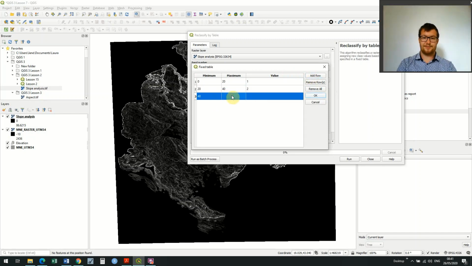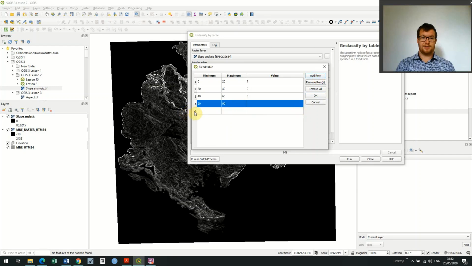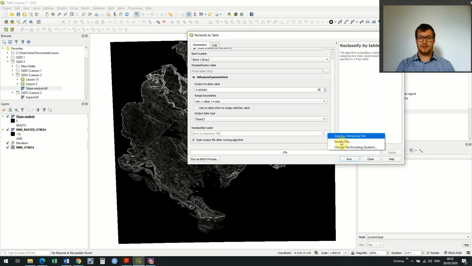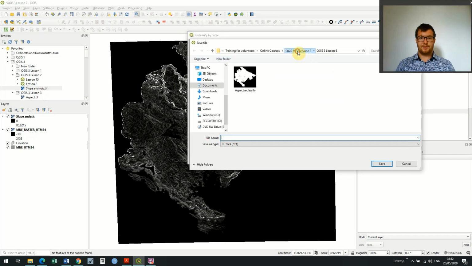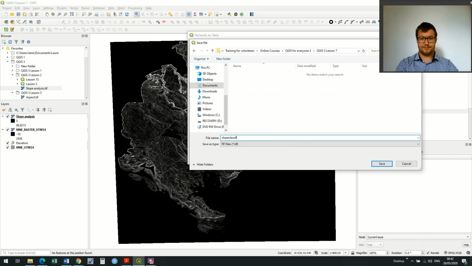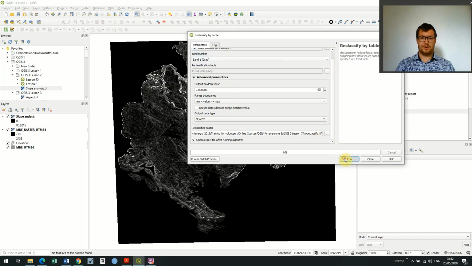40 to 60, value 3, and then finally we're going to have 60 to 90 as our value 4. I'm just going to click add row, I'm going to remove that and click OK. I didn't click value 4, I'm going to click OK. And I'm going to save this just as slope classify, and then click run.